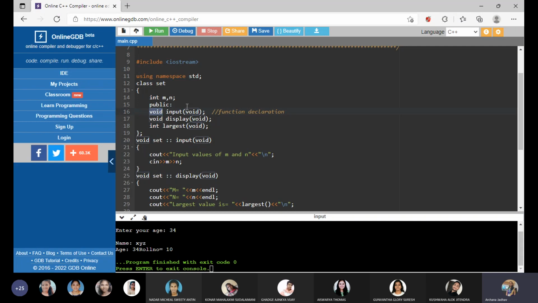What do you mean by void return type? If the return type is void, the function returns no value. Very good. Whenever a function doesn't want to return any value, you can write the return type as void. So we write the return type as void, then input, and then void, which means it has no parameters.